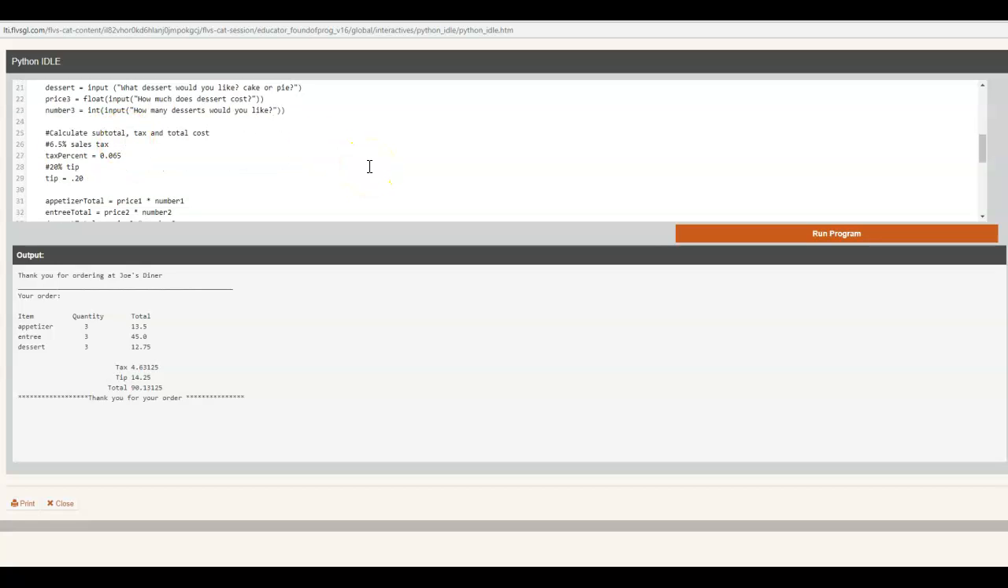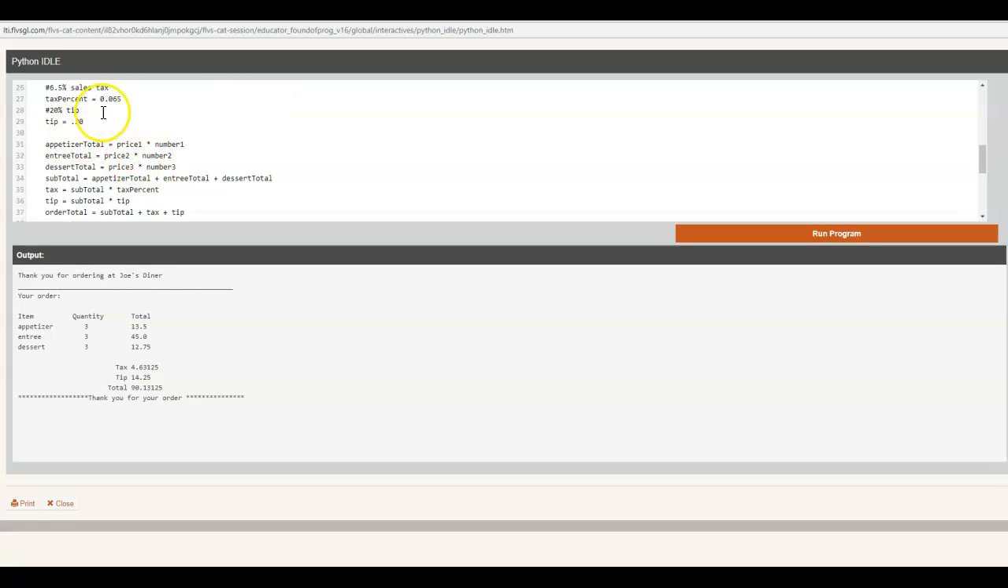Then in my comment tags, I'm going to go ahead and remind myself that I've got to calculate the subtotal, tax, and the total cost. The sales tax is going to be 6.5% because they gave me that amount to use. So I have a variable that's tax percent equals 0.065. Don't forget that zero. You don't want to be charging 65% for taxes. You just want 6.5%. And since this is a restaurant, there's a 20% tip, which would be tip equals 0.20.